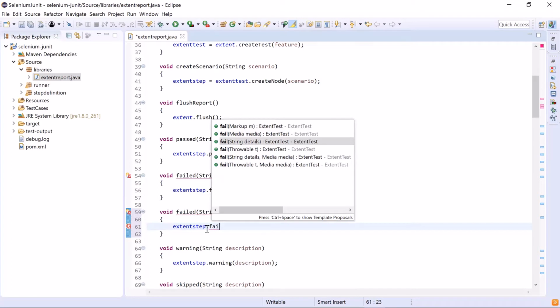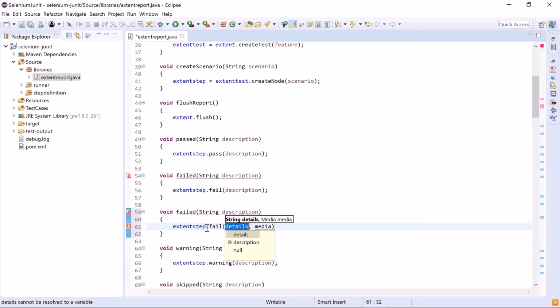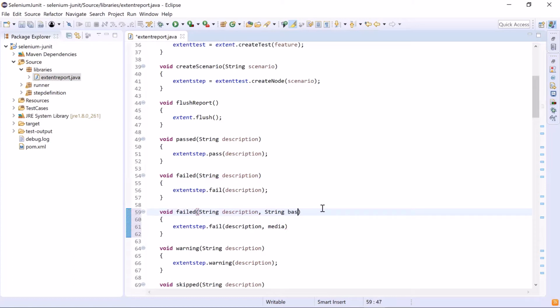Now to log the failed step and screenshot together, we can use the fail method of Extent report, which accepts two parameters. One is step details and the other one is of type media. So for details, we'll pass the description value in the function. And then to pass the media information, first we need the base64 string of the image to create the object of media. So we'll add the base64 string parameter to the overloaded failed function.